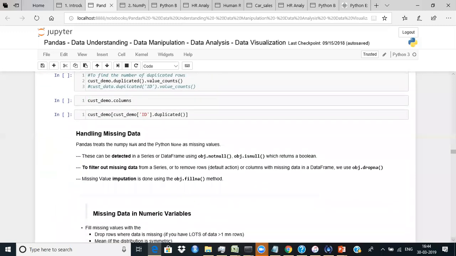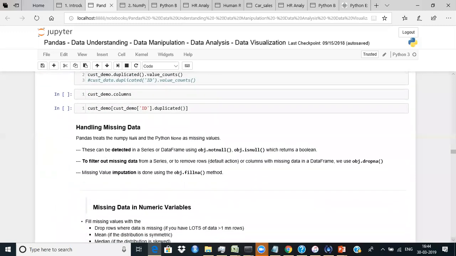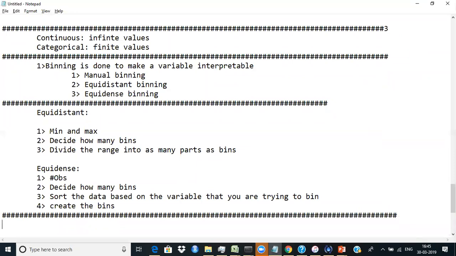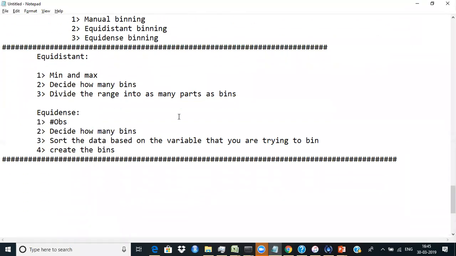The next concept that we are going to talk about is how to handle missing values. Now, in analysis of data, what do we mean by missing value? A missing value is basically where there is no value. It does not mean blank.